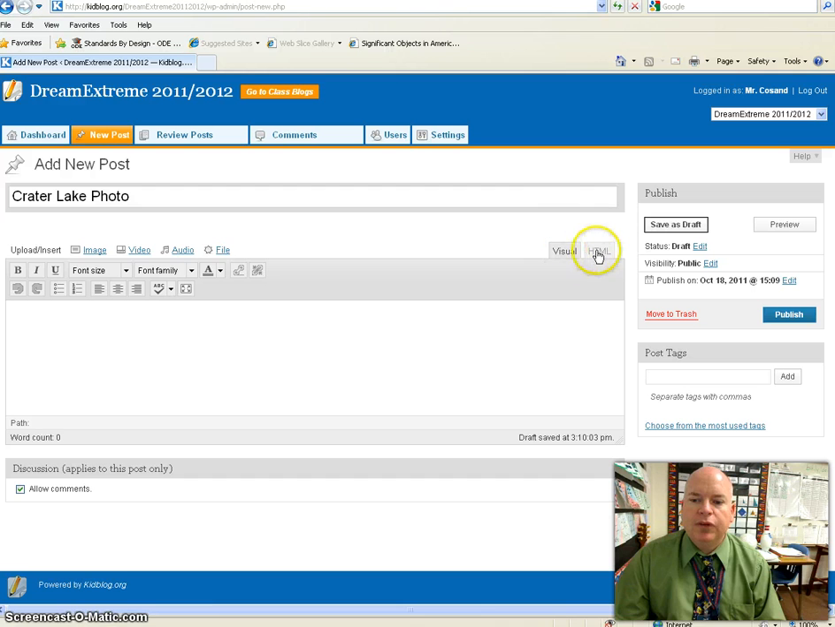If you look here in the blog editing window, you can see that there's Visual here, but there's also HTML. We're going to come back to that in just a moment. But first off, we need to find our photo.